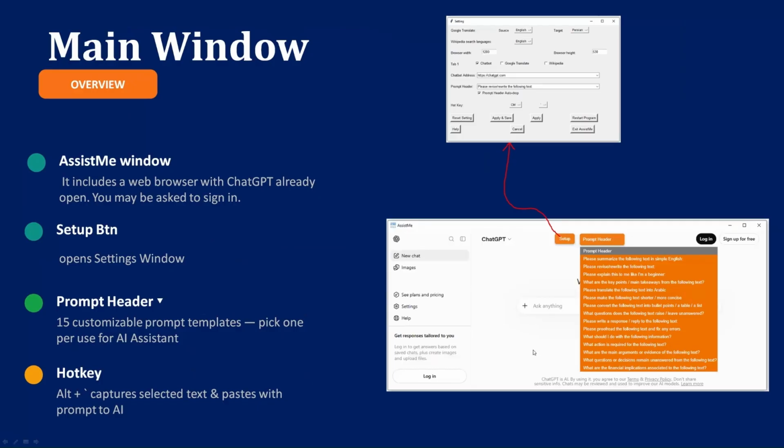Okay, so the main window, as I showed you, has two buttons, and this page includes a web browser with ChatGPT already open. You may be asked to sign in. This is the default. Then the setup button, that when clicked, the settings window appears. Prompt header lists 15 customizable prompt templates. Pick one per use for AI assist. And one hotkey that is hidden, Alt and backtick, captures selected text and pastes it with the prompt to the AI.